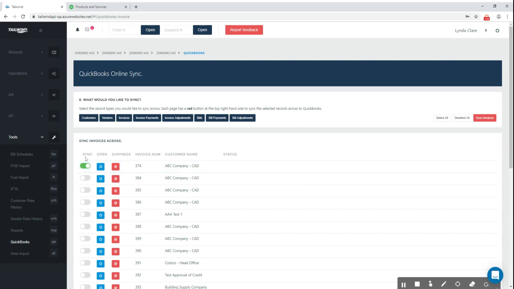What I want to do now is just choose one to show you how the sync works. So we'll see here we have 374 for ABC Company CAD. And if I want to sync, all I have to do is click the red sync button up at the top. When I click that, now you'll see that that invoice has now been removed from our list.